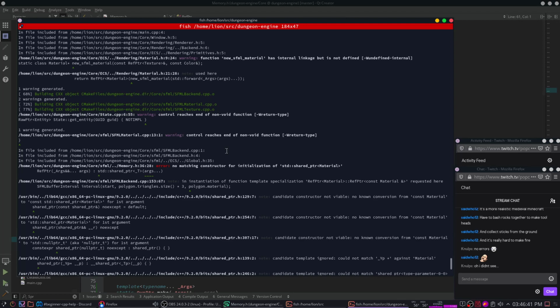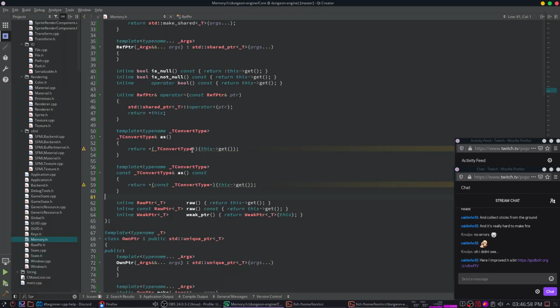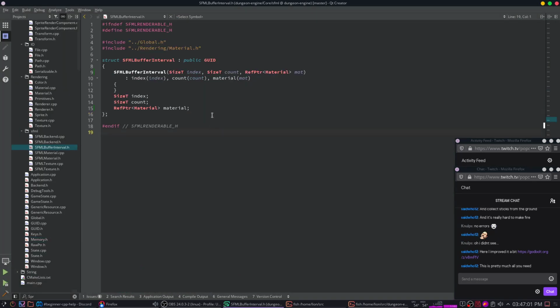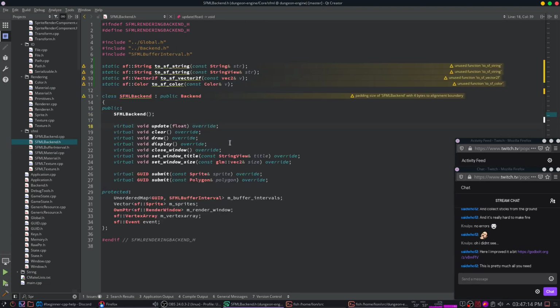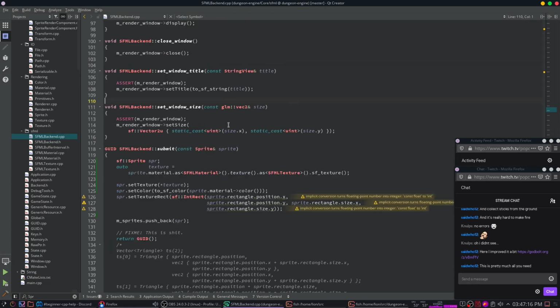Okay, let's see. Instantiation of constructor for const material reference. That's not right. Polygonal material. SFML buffer interval. Yeah, of course that doesn't work because polygon material is... Wait, SFML buffer interval. That gets called from the backend? From state. Wait, no, there's no way. It gets called from the backend. I was about to say, what the hell?